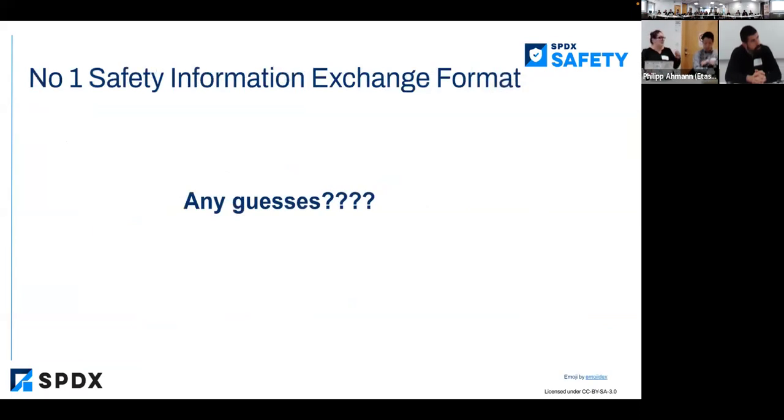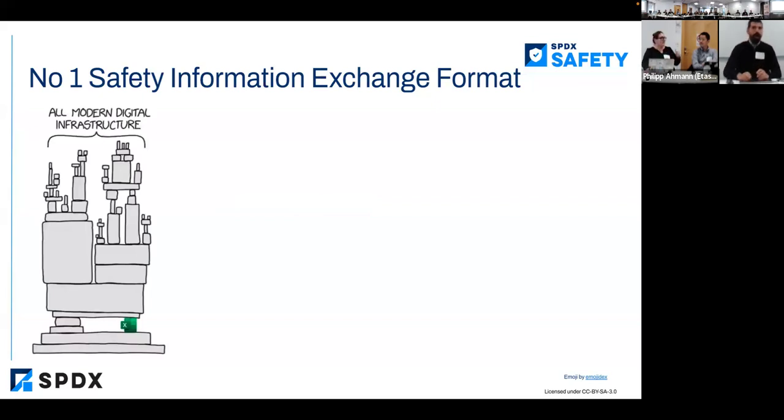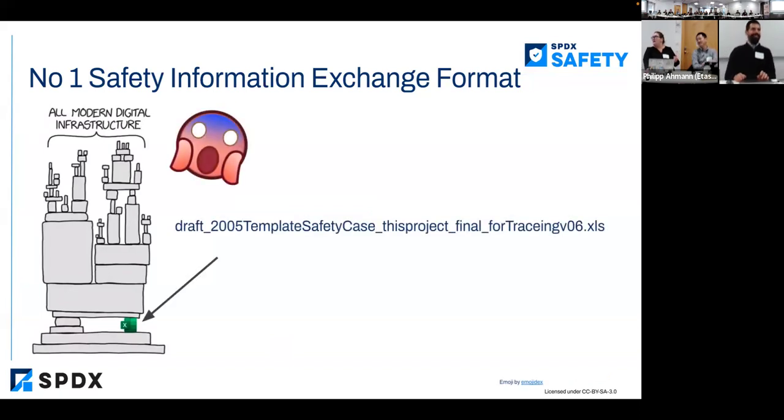And actually, in the 20 years that I've been doing this, there's one major number one exchange format for safety cases and safety documentation, one format to be the glue between all these tools, the connection. So our most favorite engineering tool, number one is Excel, number two is PowerPoint. And this is why we try, as a group, to come up with something that is more usable, more sustainable.